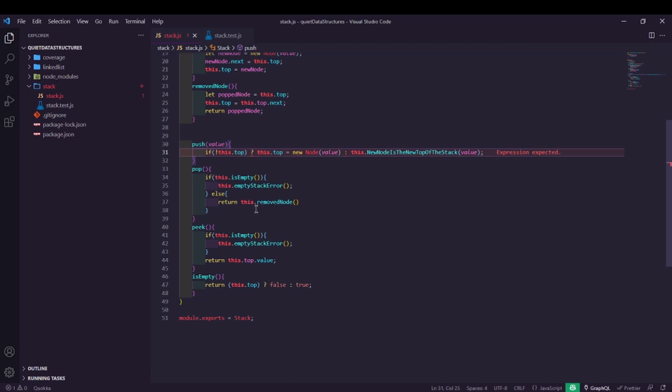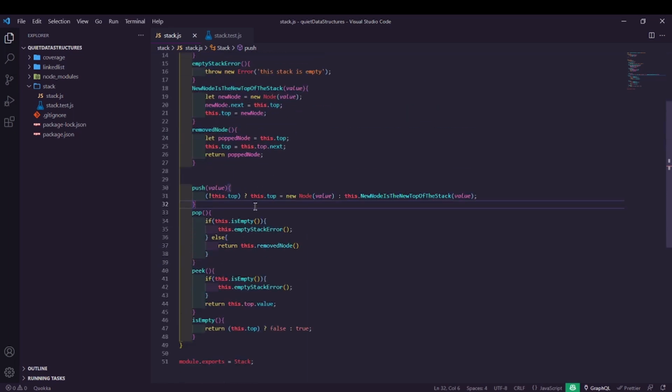Yeah, it doesn't like that. If not, this dot top. Maybe I don't even need that. Whoa. Is that gonna do it? Let's find out.